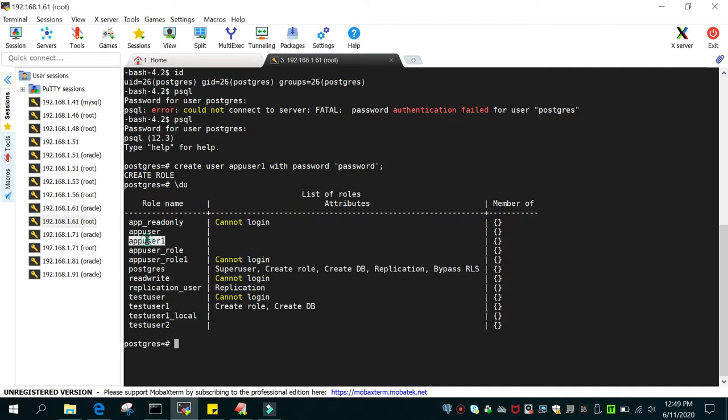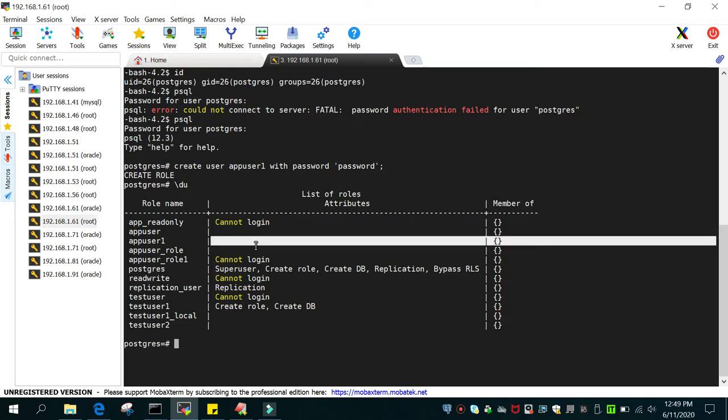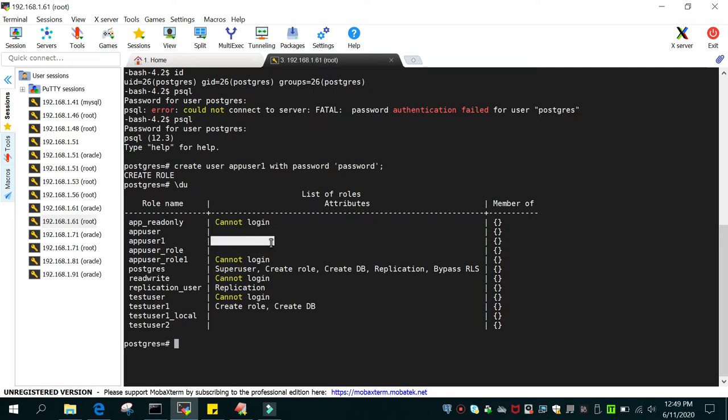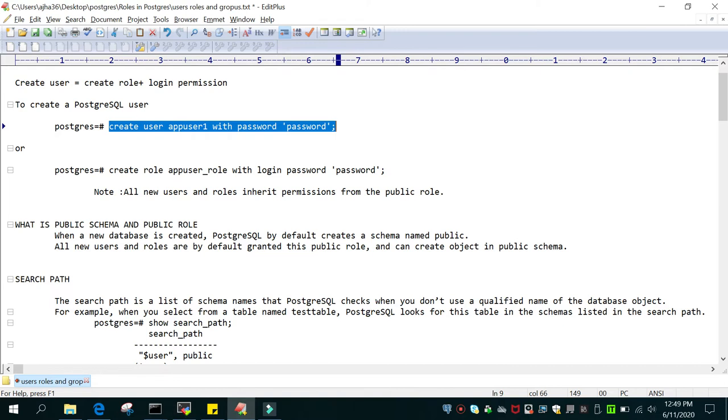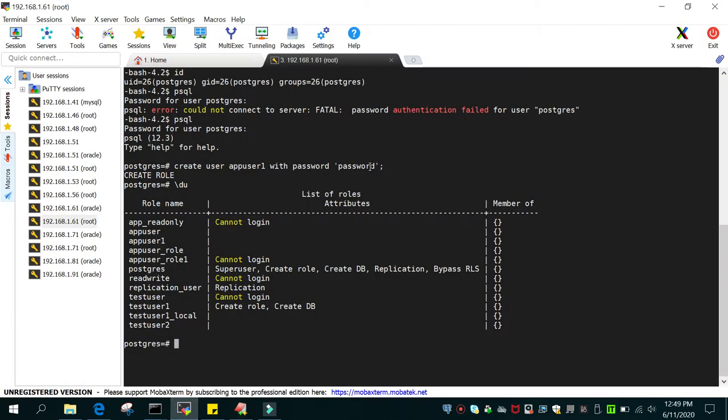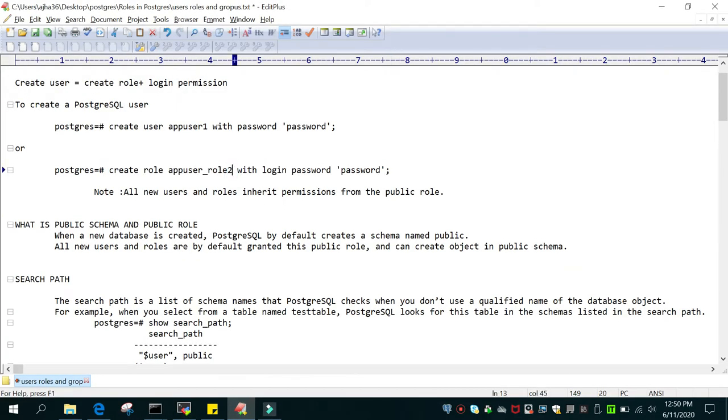So where is app_user1? This is app_user1, and there are no attributes, cannot log in. That means it is able to log in. That is the only difference between user and role. Roles cannot connect, they are not able to log in, but a user is able to do that. If I create a role, let's say app_user_role1, and if I say with login, then it is equivalent to the create user statement. So that is what we discussed in the first slide. Create user already exists, so let's create another one, app_role2.